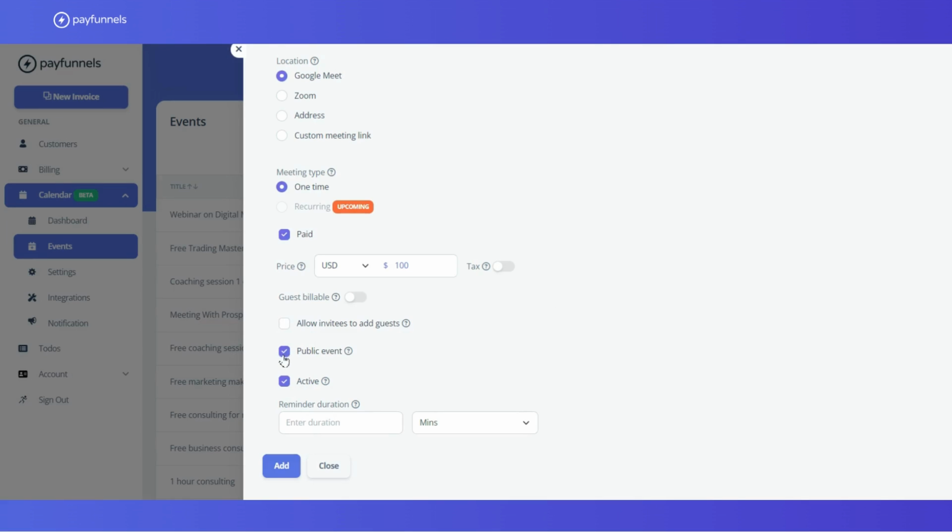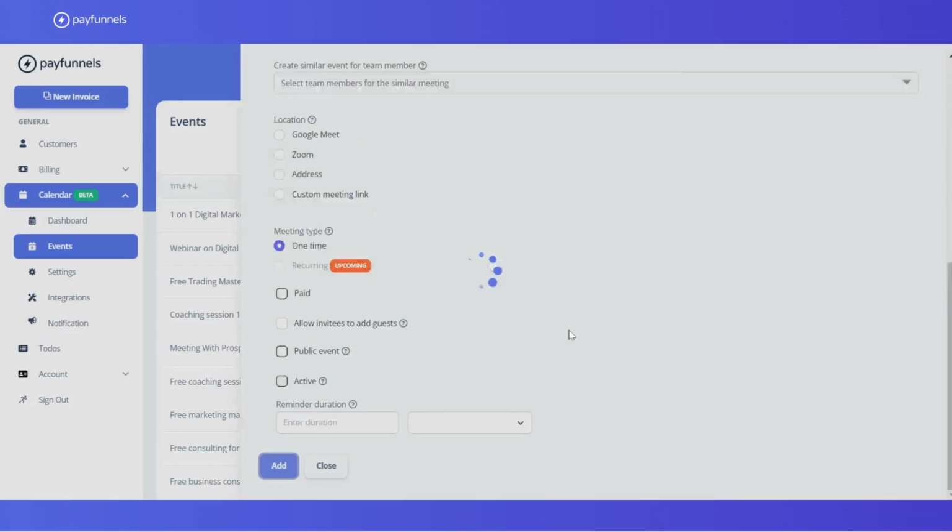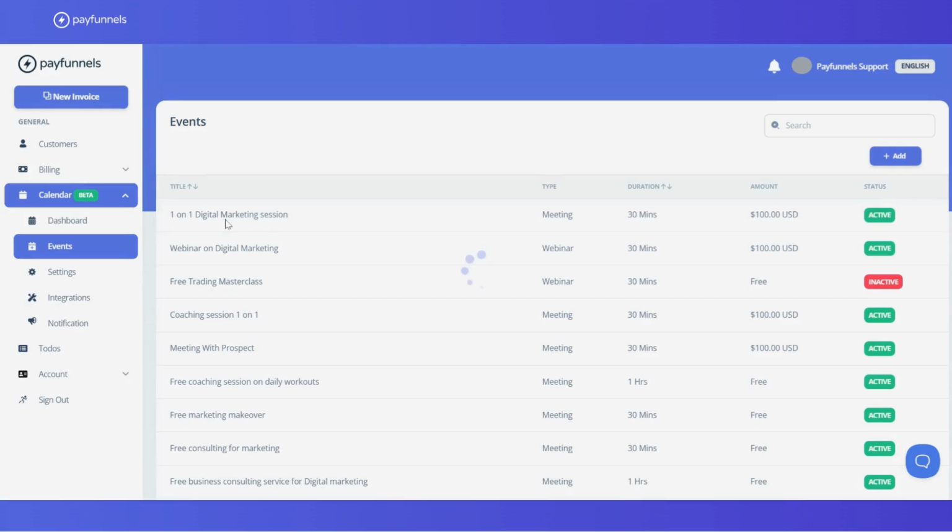Choose this option to make this event public, and choose this option to make this event active or inactive. In the end, set the reminder duration for this meeting and click on Add. That's it. You can see that a new event has been created.